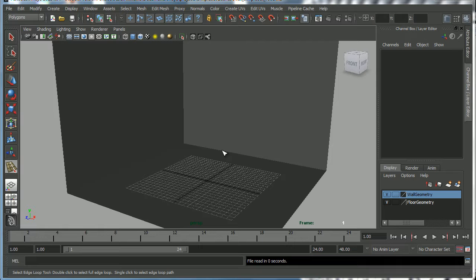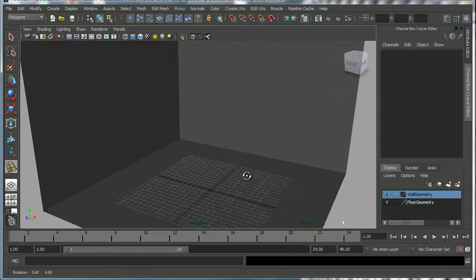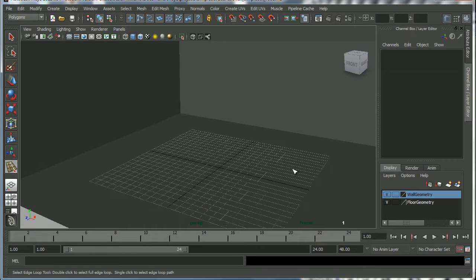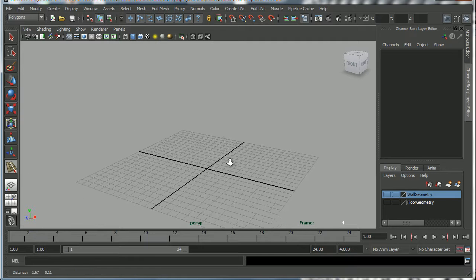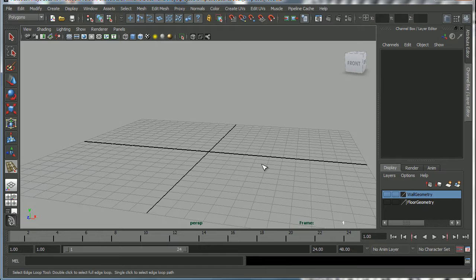So we've built our little simple set. Now we're going to go ahead and create some basic furniture. Just so that we can start with a clean grid, I'm going to turn off the visibility on our wall geometry and also on our floor geometry, like that. And now I'm going to build us a simple table leg.